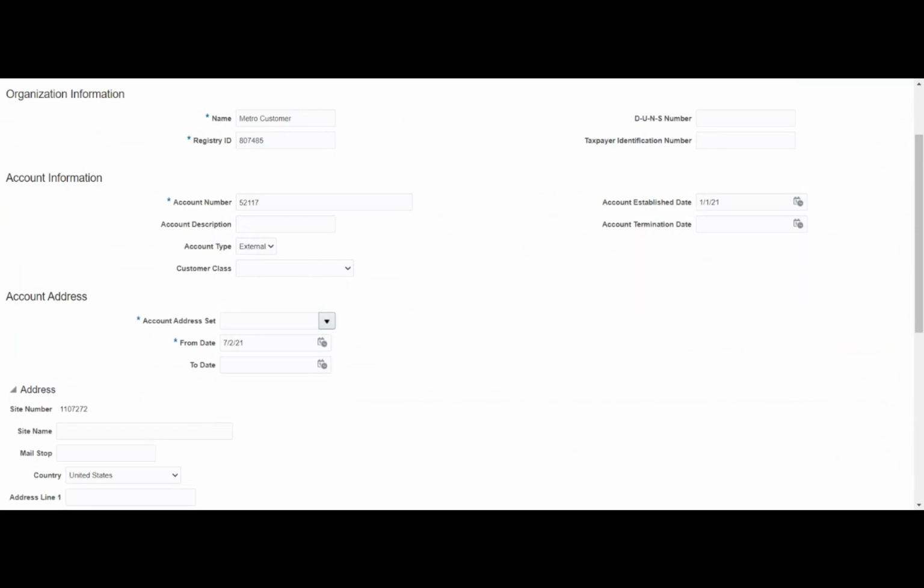then we have customer class. So customer class is nothing but basically it gives the rating or the trustworthiness of the customer. Okay. So based on that, we will create the customer profile and the customer class. Okay. So I'll just select this as customer.